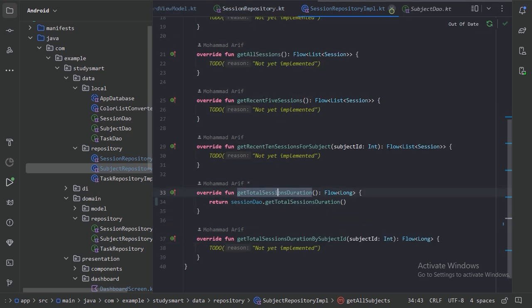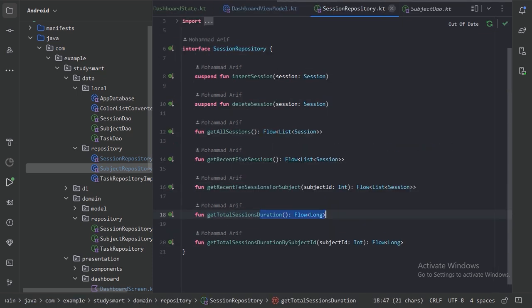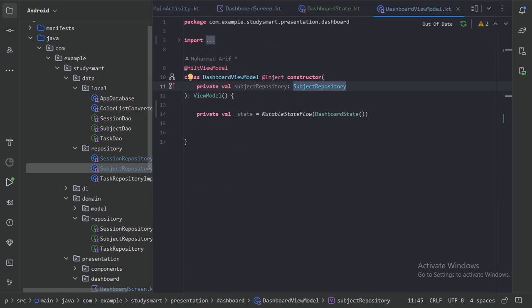Now close all these files and just open our view model. So here in our view model, we have many flow values. So what we will do, we will combine all those flow values into a single state. So first let me write the code and then we will discuss.